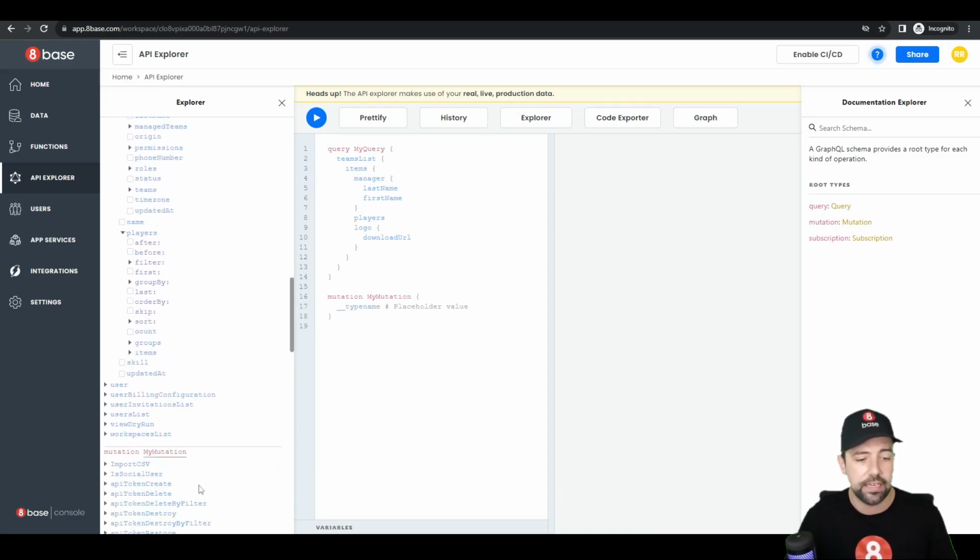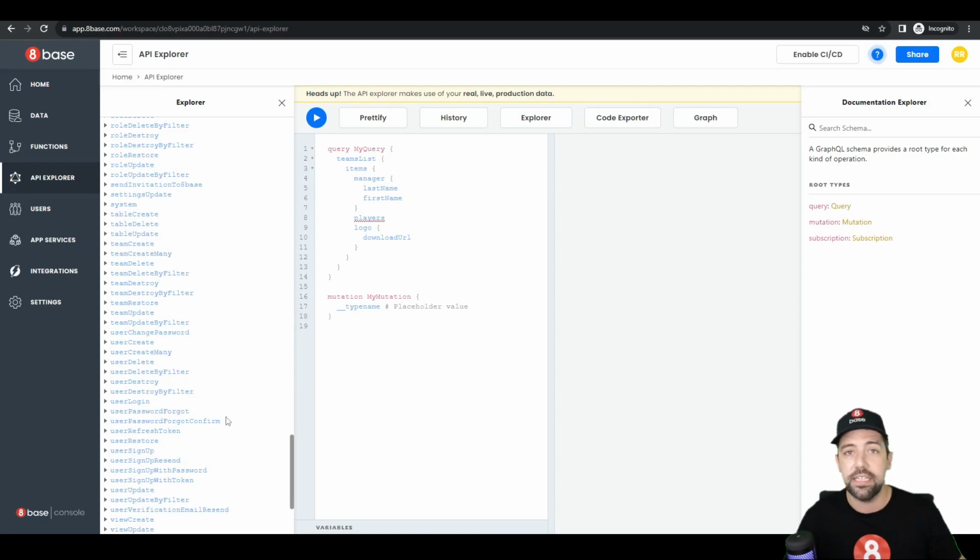And this isn't just for queries. We've also added endpoints for team mutations. So you can see here, I have team create, team delete, team destroy, team restore, and team update. And I can delete by ID or delete by filter. And I can create many at the same time. So to import this data, I'm going to be using this team create mutation that 8base has already created for me.